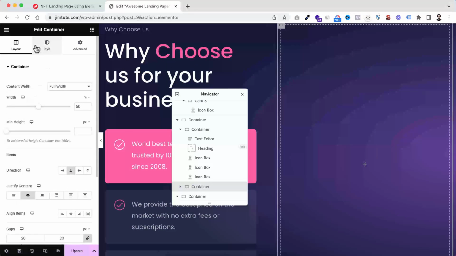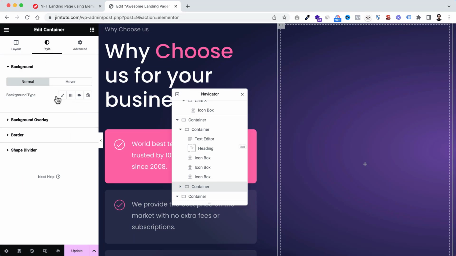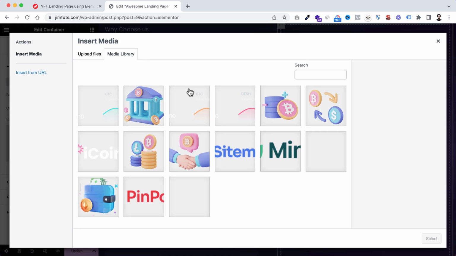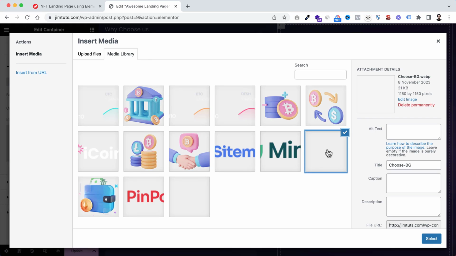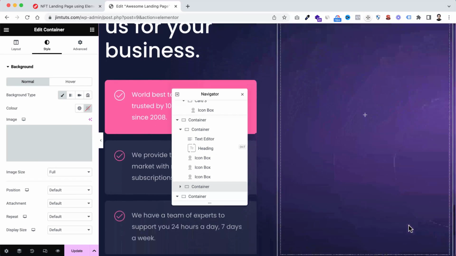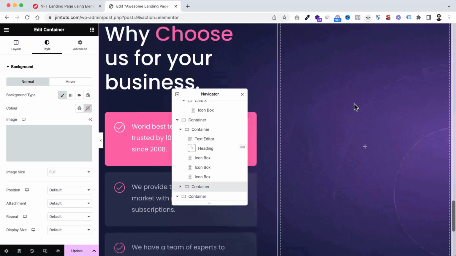And now first I want to add a background image here. So go under style tab. From here let's select the classic background, and here I want to add a background image. So that would be this one. It says choose-bg. Okay, so let's select it and click on select. So you can see here this circle like spiral kind of shape, this image we have just added.